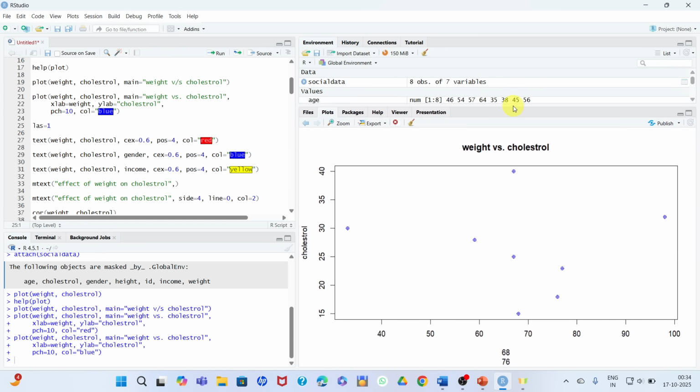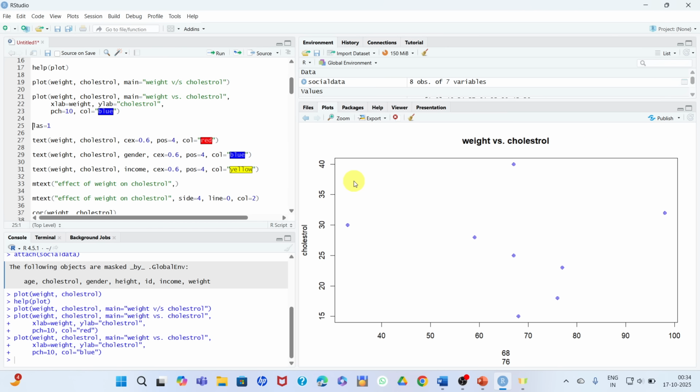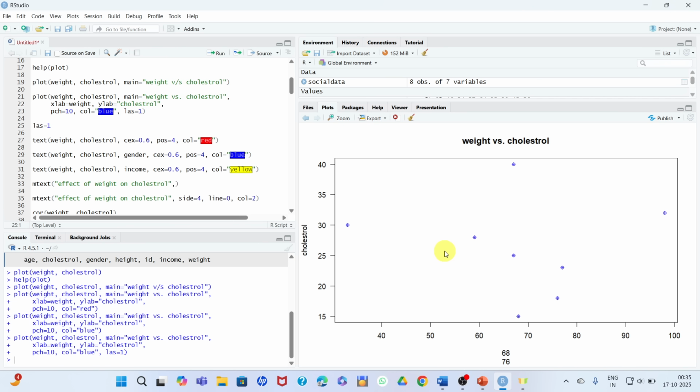Let me resize my plot so you can clearly see. For example, you have many arguments here. Likewise, we add one more, LAS equal to 1, and let's run the command. So here you can see that the icon is changed, the size is also changed, and the LAS means that your numbering is also changed.